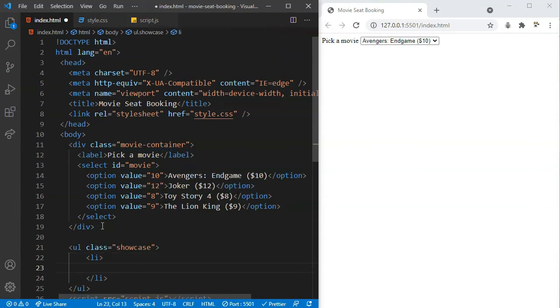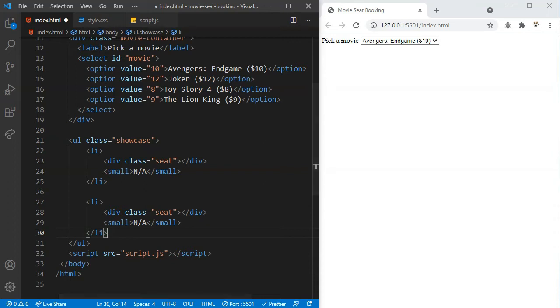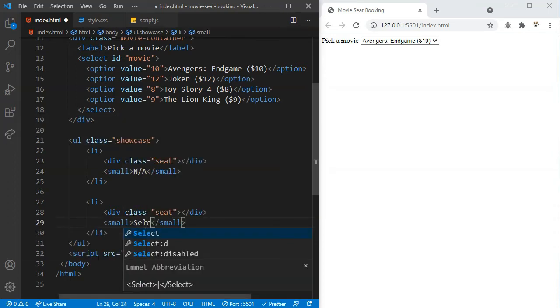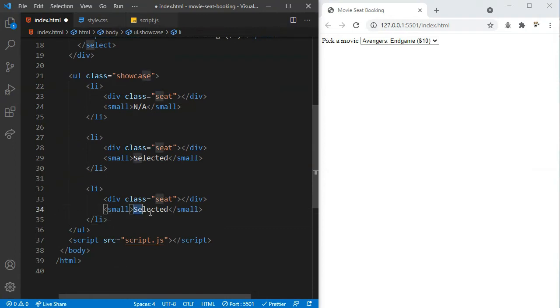Inside of the list, we are going to have a div with a class name seat. The first one, we are going to leave it like that. We are going to style this seat inside of the CSS, and it's going to have a small tag which is going to say not selected or NA. We can leave it like that. And we are going to have another list item. It's going to be saying selected. Okay, we are going to have another one which is going to showcase occupied.